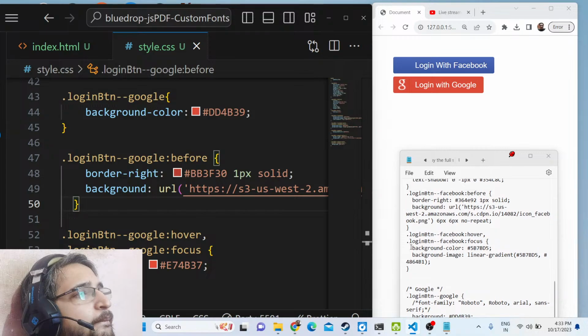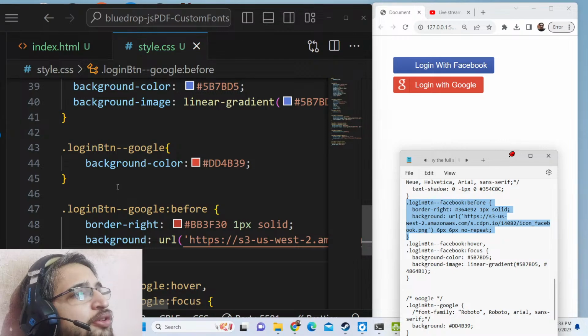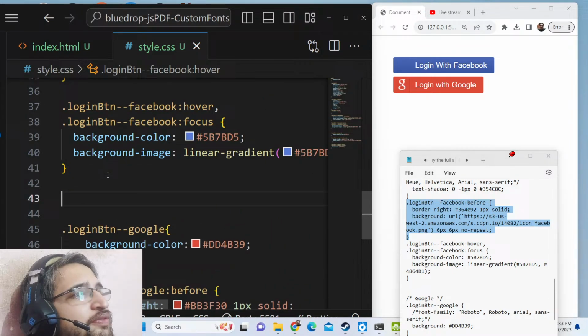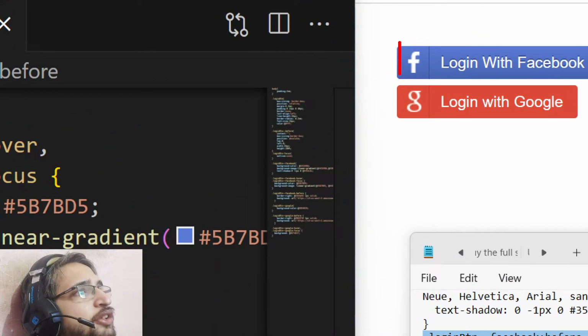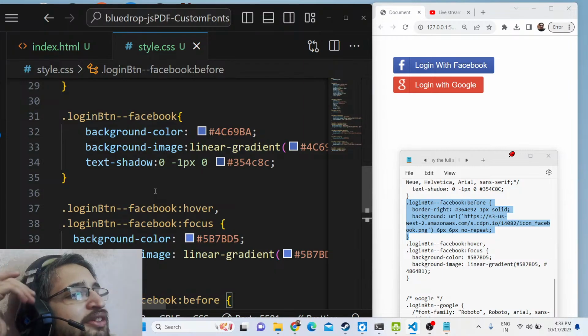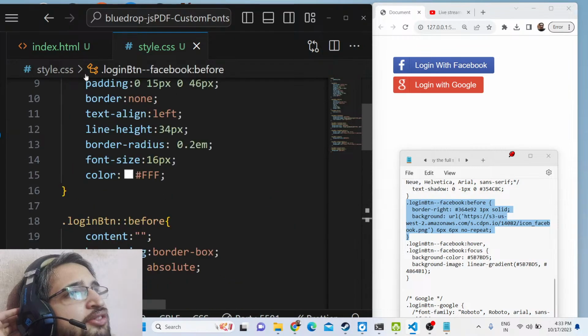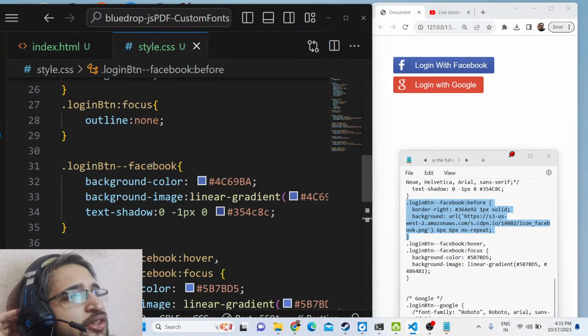the Facebook button as well. All the source code, guys, is given in the description of the video. Same, you can see we have given a background which is the actual icon that is available. This is for Facebook and this is for Google. Very simple, guys. We haven't used any third-party framework, and we developed these Google and Facebook buttons from scratch in HTML and CSS. It's that easy. You just need to have this HTML and CSS code.